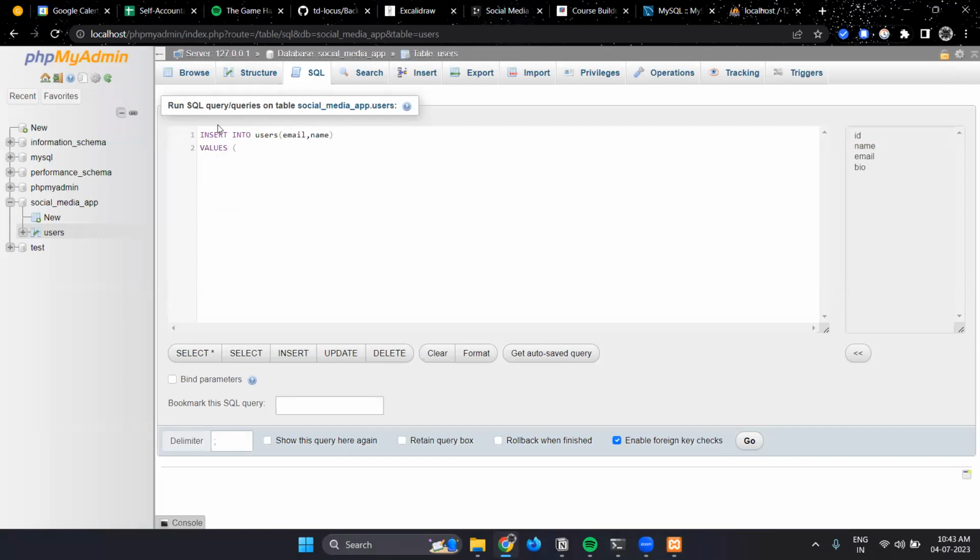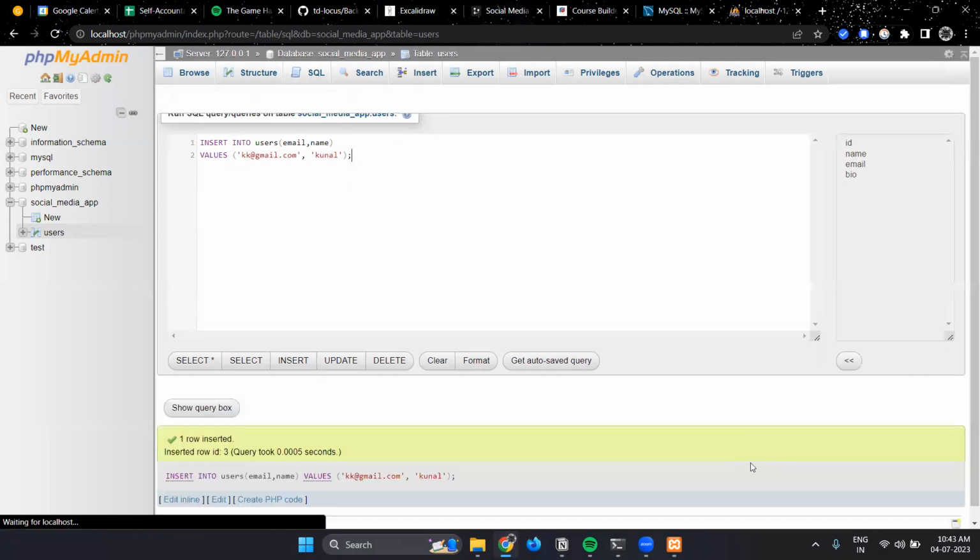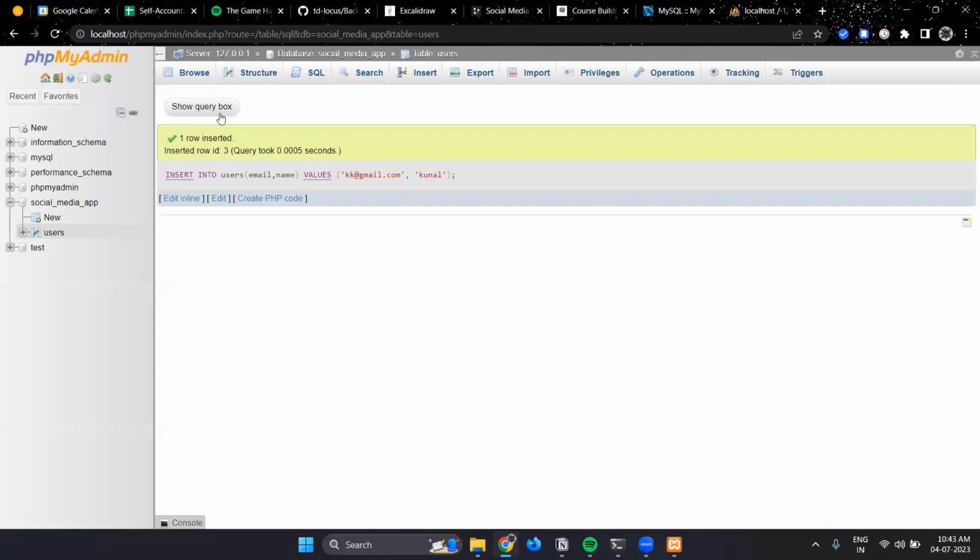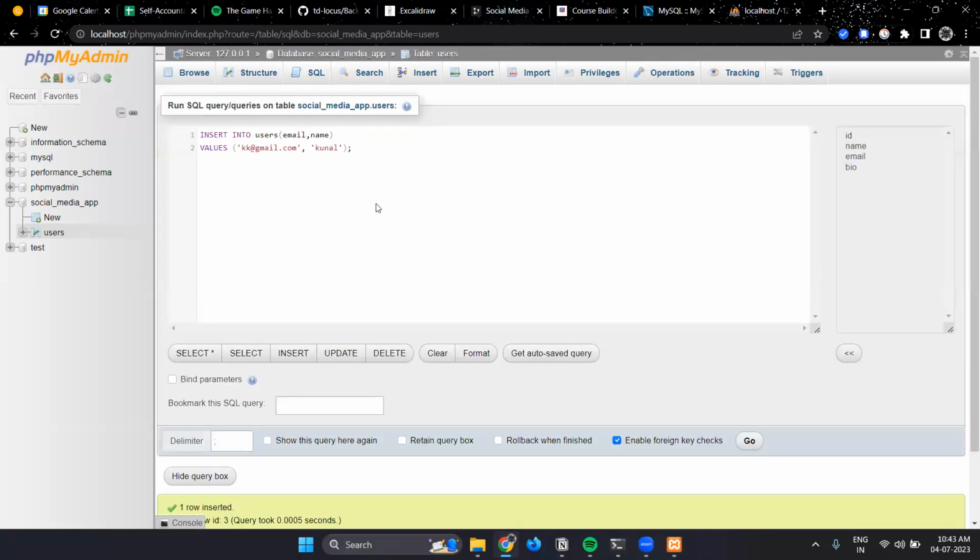In this case, it's going to be gmail.com, then name, and let's run this. Okay, that worked. But now I mentioned you won't always have access to a very good GUI like this. You'll mostly work on your terminal, right? So how can I fetch all the data and view it?